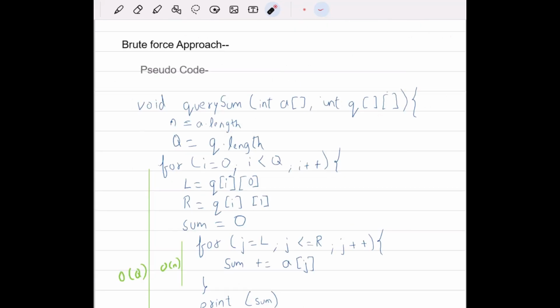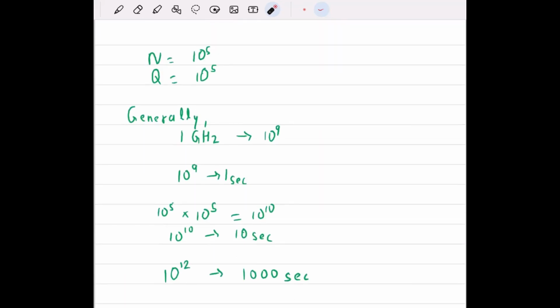So now just see what will happen if n is equal to 10 to the power 5 and q is equal to 10 to the power 5. Generally, a 1 gigahertz processor runs 10 to the power 9 operations in 1 second. So 10 to the power 5 into 10 to the power 5 will result in 10 to the power 10, and when you divide 10 to the power 10 by 10 to the power 9, you get 10 seconds.